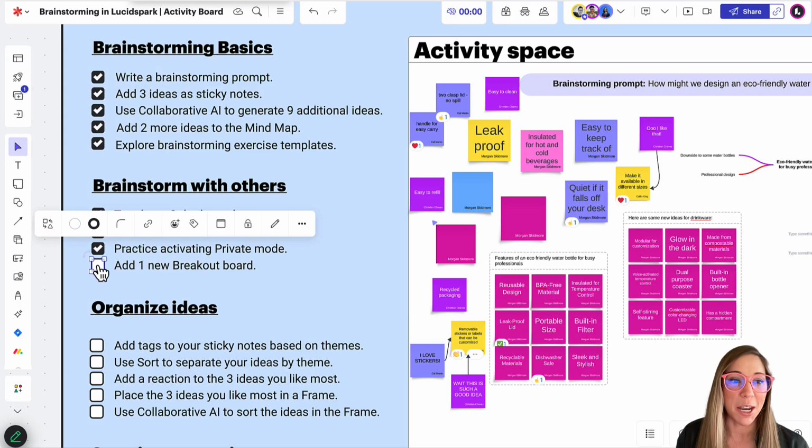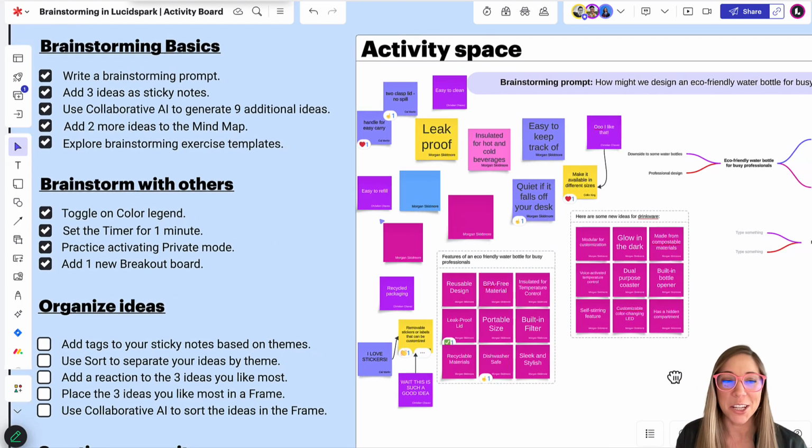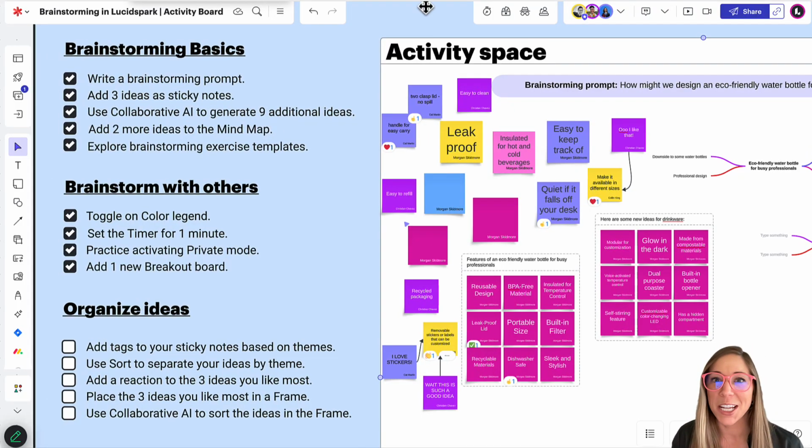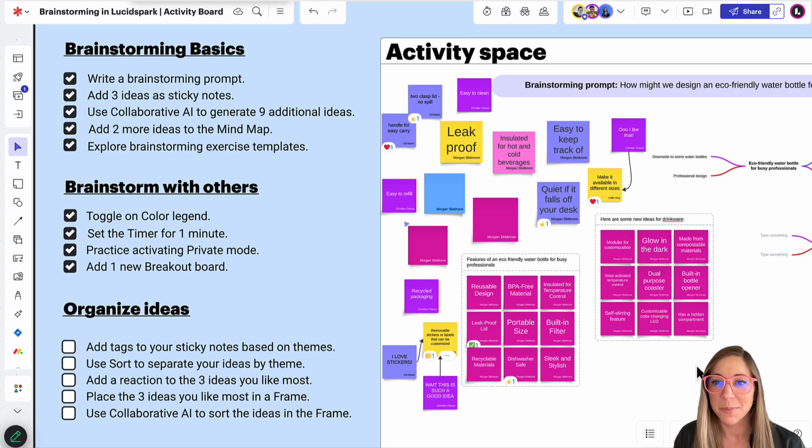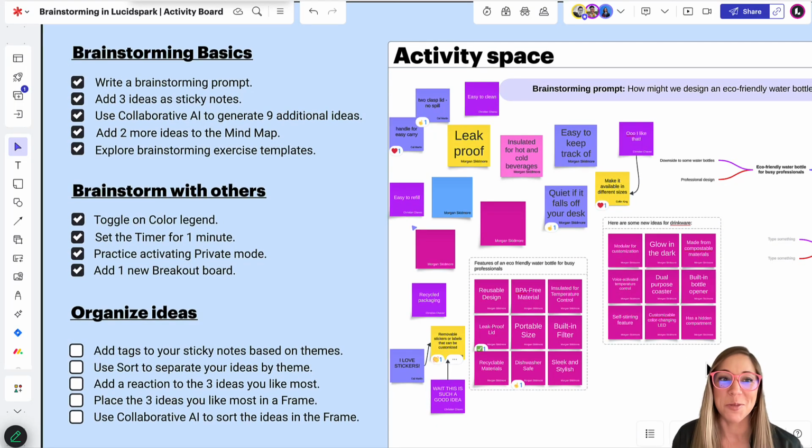Perfect, so we've added our one new breakout board and it looks like my teammates are all done adding their ideas. The timer has turned off because the time is up. And that is how you brainstorm with others.